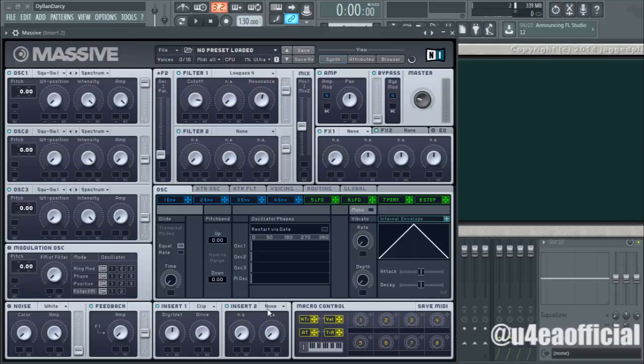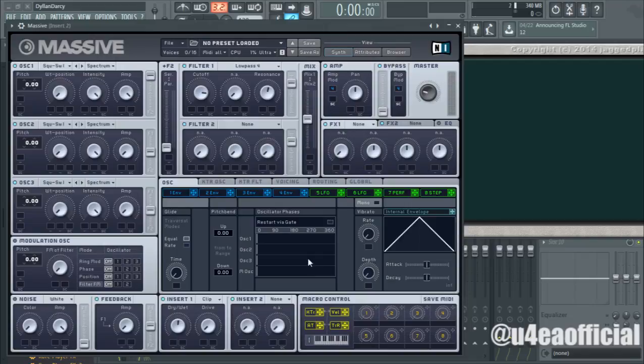Okay, so that's the insert effects done. So lastly, we've got this macro control area here. Now most of you will have used this and understand what it does, but I'm going to go through it anyway, just for the people who haven't used it before. So over here we've got these 4 yellow boxes here.